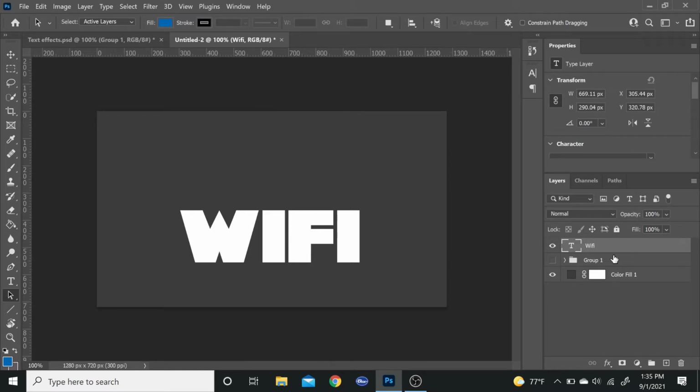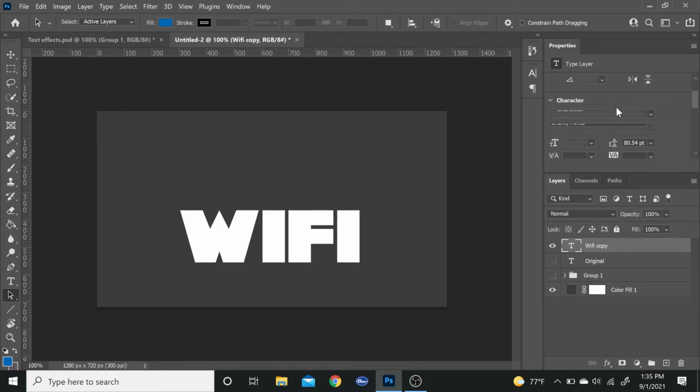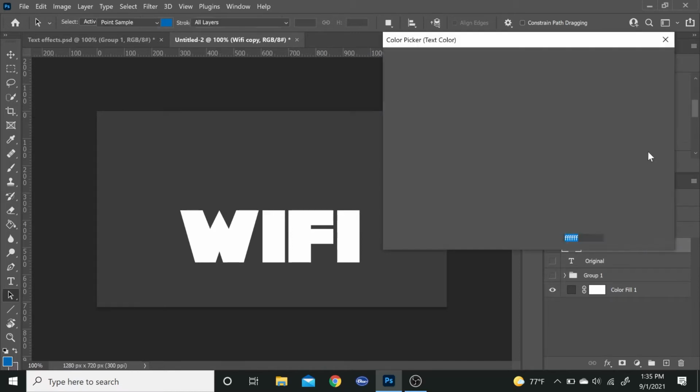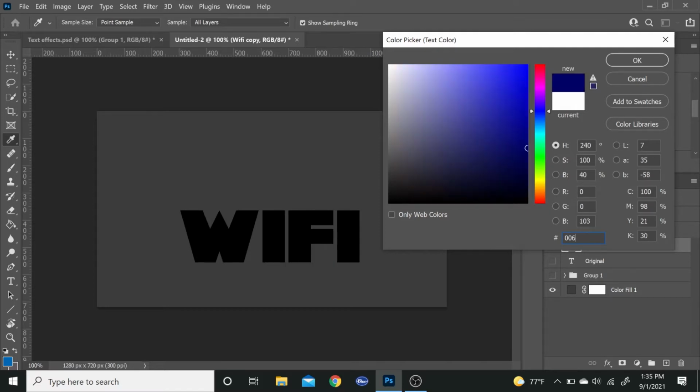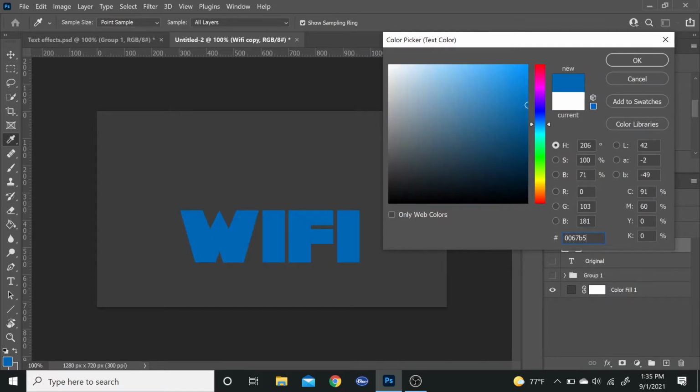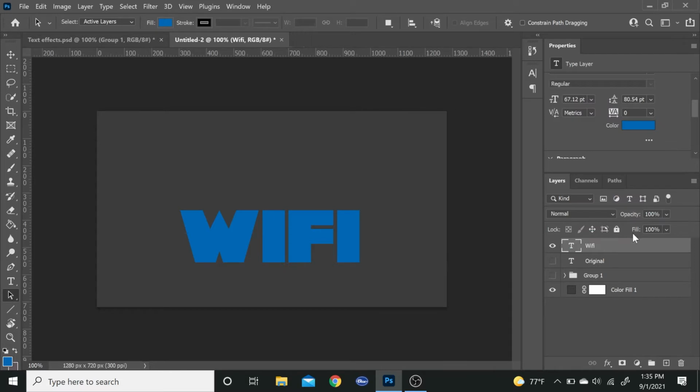Once that's complete, I'm going to hit Control J to duplicate. I'm going to name the bottom one original because I will be using that later on. I'm going to turn that off. Then for the copy I just created, I'm going to go to my properties panel, change the color, and I'm going to be using my first color that I have ready for my color scheme. So there you go. The next, I'm gonna hit Control J to duplicate it again.